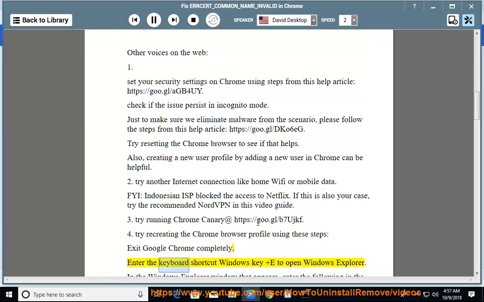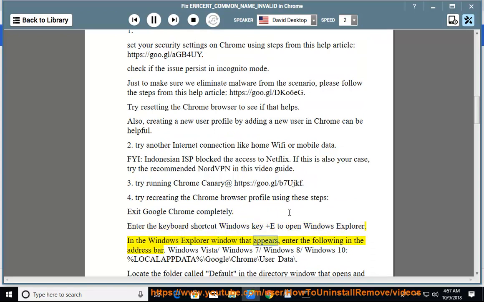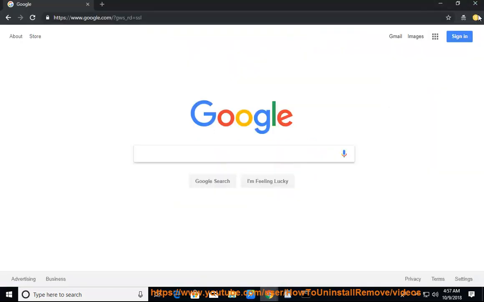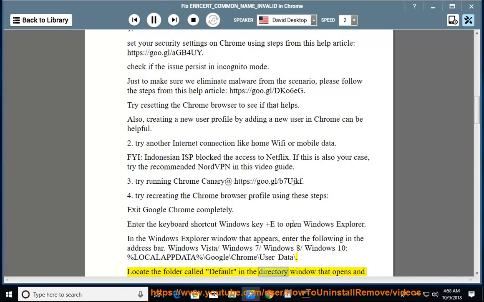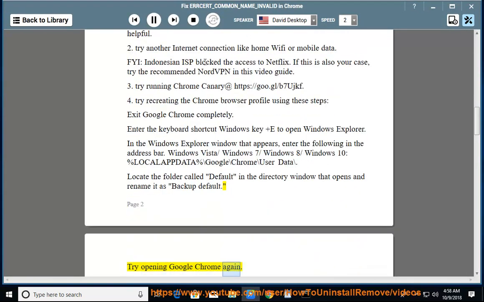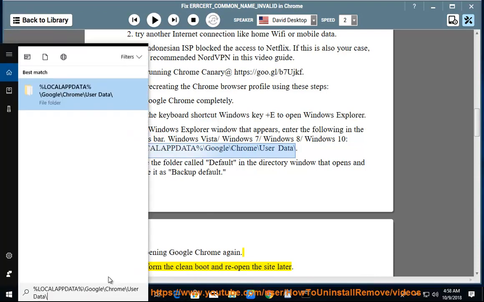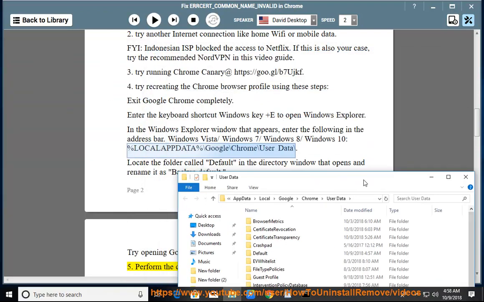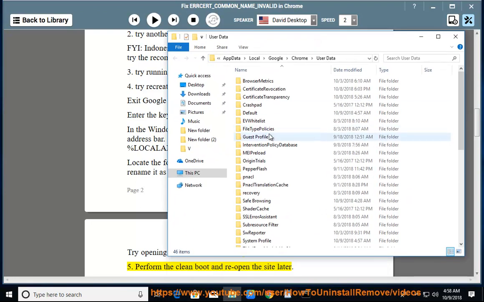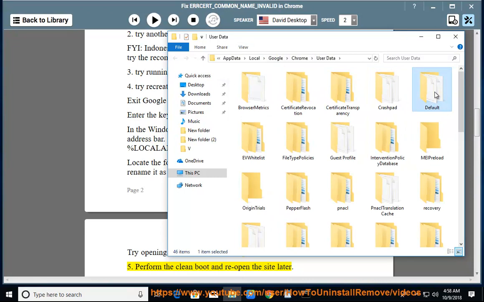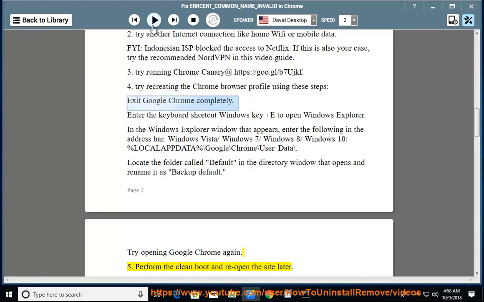Exit Google Chrome completely. Enter the keyboard shortcut Windows key and E to open Windows Explorer. In the Windows Explorer window that appears, enter the following in the address bar. Windows Vista/Windows 7/Windows 8/Windows 10 %localappdata%\google\chrome\user-data\. Locate the folder called default in the directory window that opens and rename it as backup default. Try opening Google Chrome again. 5. Perform the clean. And reopen the site later.